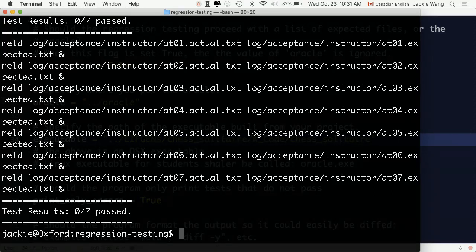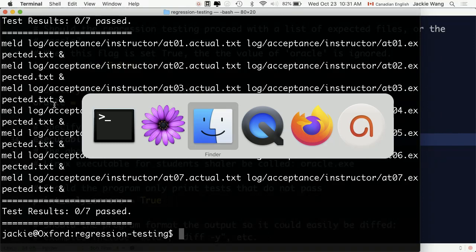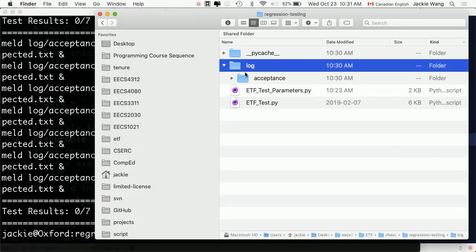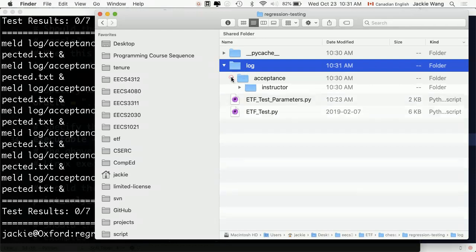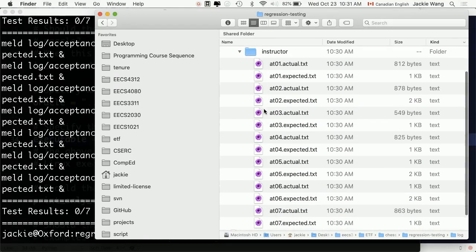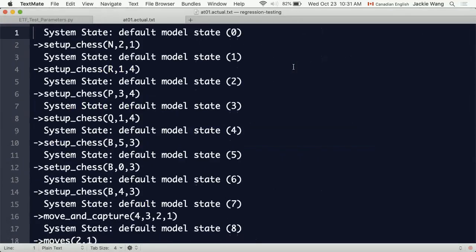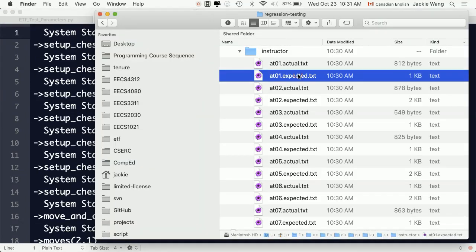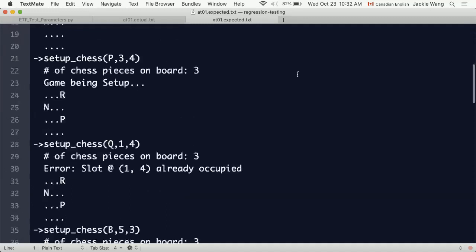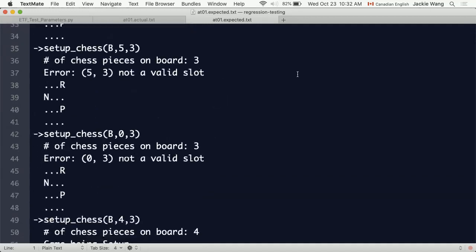However, to make sure it really works, I want you to go into log. Now you can see acceptance was generated. Under acceptance, we got instructor. You can see the actual file. Let's look at that. Does that look familiar to you? Default model states, right? That's exactly what the starter program is generating, which is completely wrong. But that's okay. And then if you look at the expected file, this one should be exactly the same as what we gave to you. But for now, you can just use the Oracle, use this testing framework. That's what you want to generate eventually after you have implemented the project.